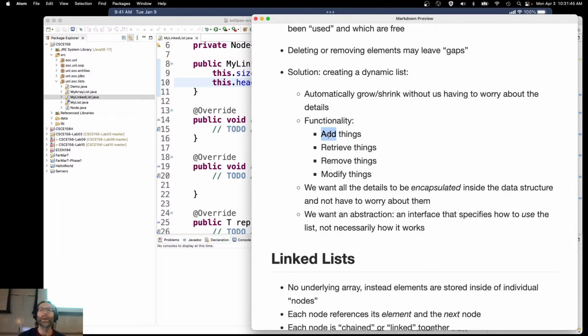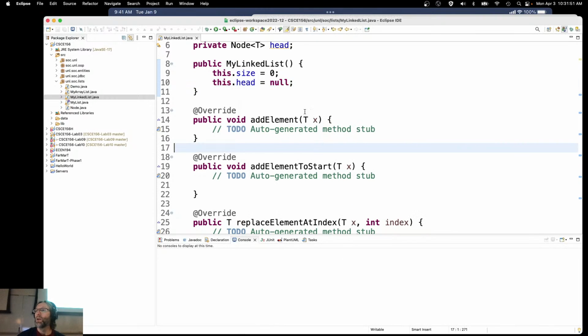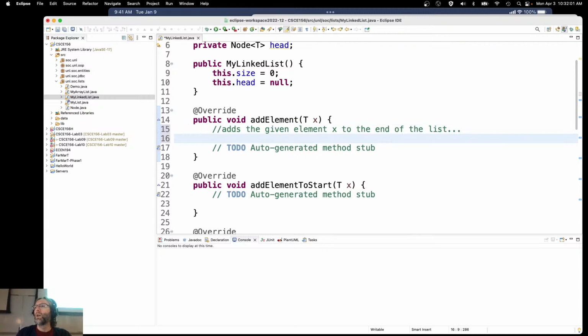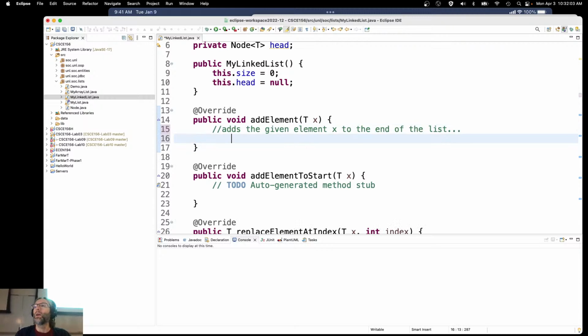We need a way to add things. We need a way to retrieve things. We need a way to remove things. We need a way to modify things. All right? So let's go ahead and start with this add element. Remember that this adds the given element x to the end of the list. So what's our first step here? We've got to find the end of the list, right? Find the last node.